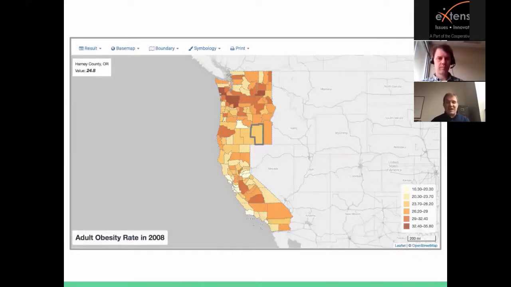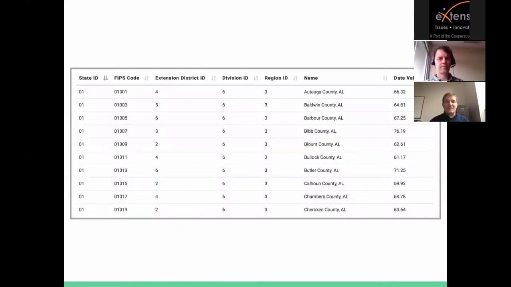And in addition to being able to zoom in and out on the map, find the values of individual counties or areas by hovering over them with your mouse, there's a decent amount of changes that you can make to the map. And also importantly, because we know not everybody is necessarily interested in the map, you can also get access to the data table.